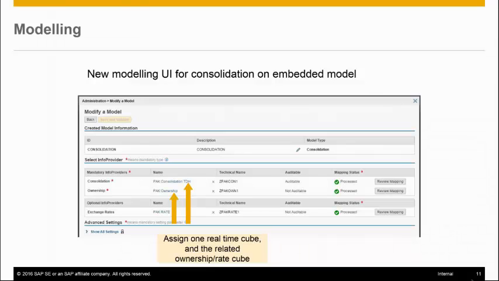But with the embedded model, everything starts from the BW side first, which means when we create a model in the BPC web client, the system actually has no idea what these info objects refer to. It doesn't know which info object will be the account info object, or which info object in the info provider will be the entity info object. So a very important step in the modeling part, when we compare with the planning part and the consolidation part, is that we need to do a mapping.